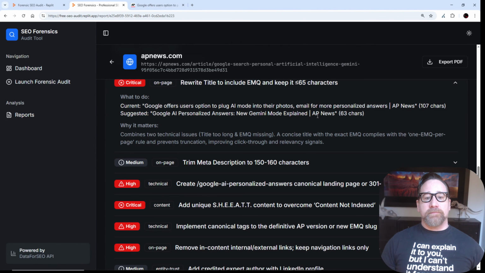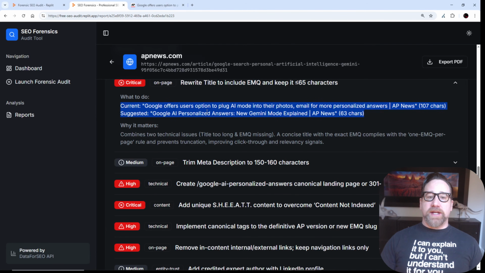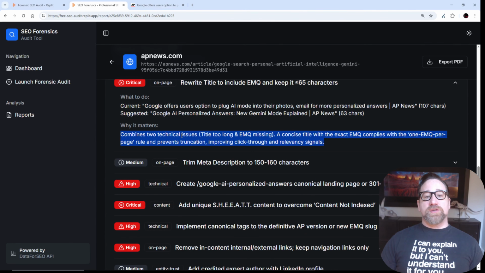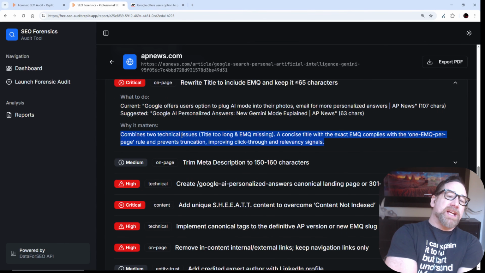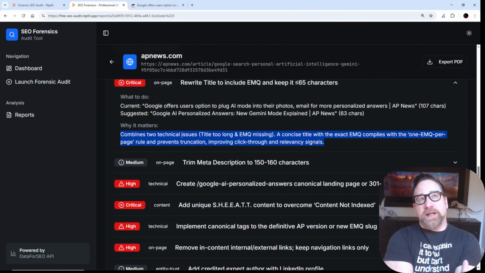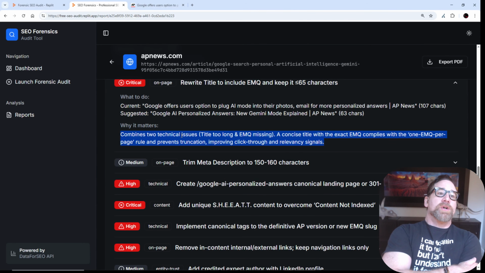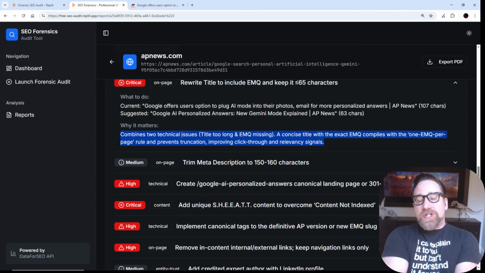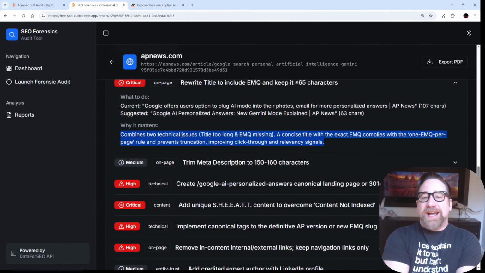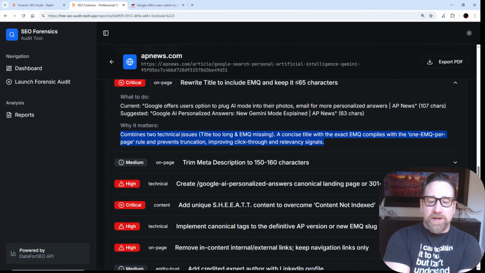But I'm just using this as an example. Rewrite the title to include EMQ and keep it under that. Google offers, yeah. So first off, it's too long. Now, again, it is ye olde SEO advice to make sure your title tag's not too long. That's not so much of an issue anymore. I don't really care about that. Yes, it's better if it appears more concisely, depending on the SERP, right?